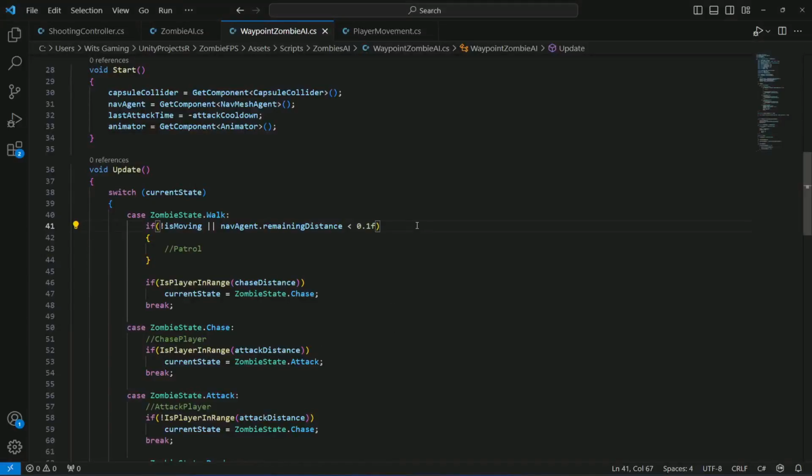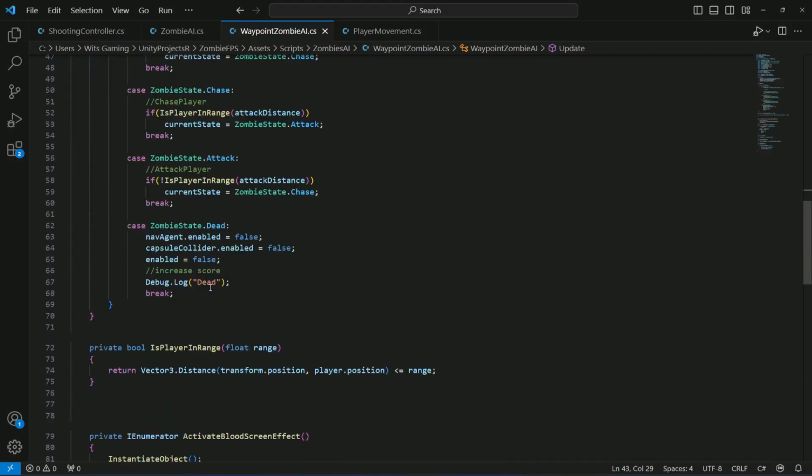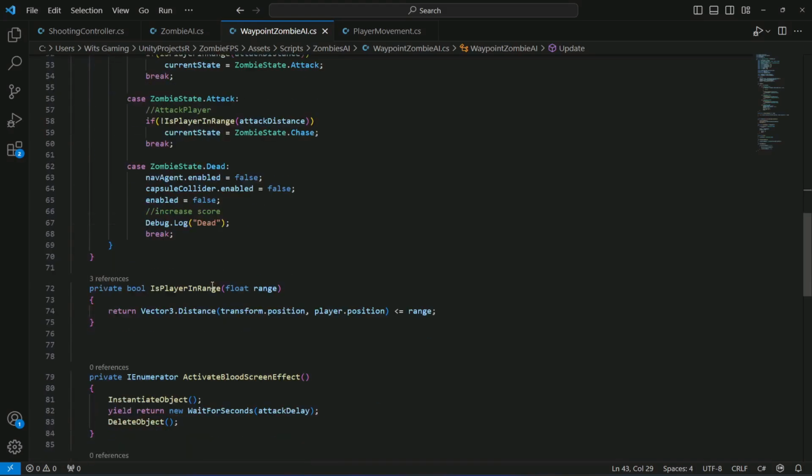So now in this video we will continue our work on the Waypoint Zombie AI. In our Waypoint Zombie AI, first of all we need to add the patrol, or you can say the walk functionality. So for that, what we're gonna do is, after this is player in range, we'll create a private method.